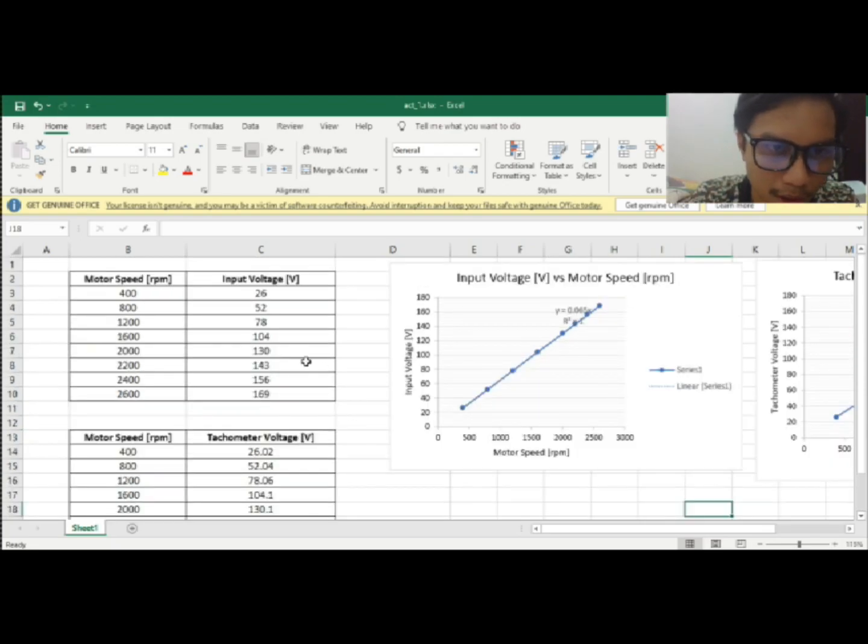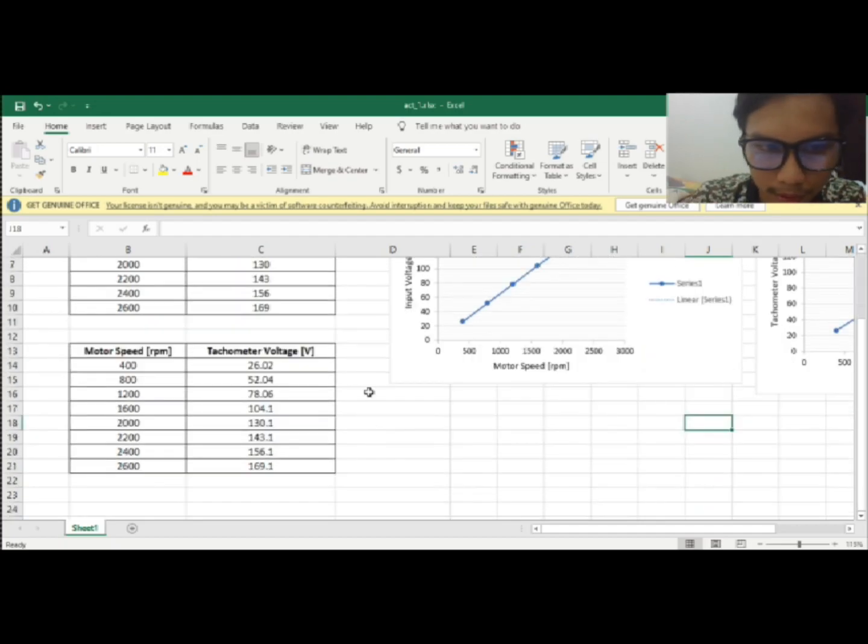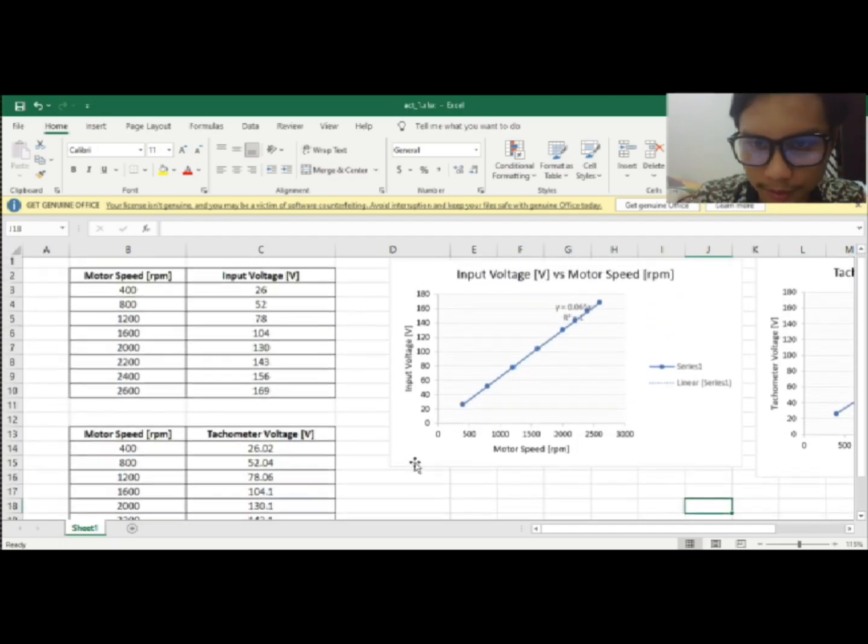If you look at the difference between the input voltage and the tachometer voltage, they are only a little different in here. We have the decimal point in here, but for these there are no numbers behind the point in here. So there's a voltmeter.